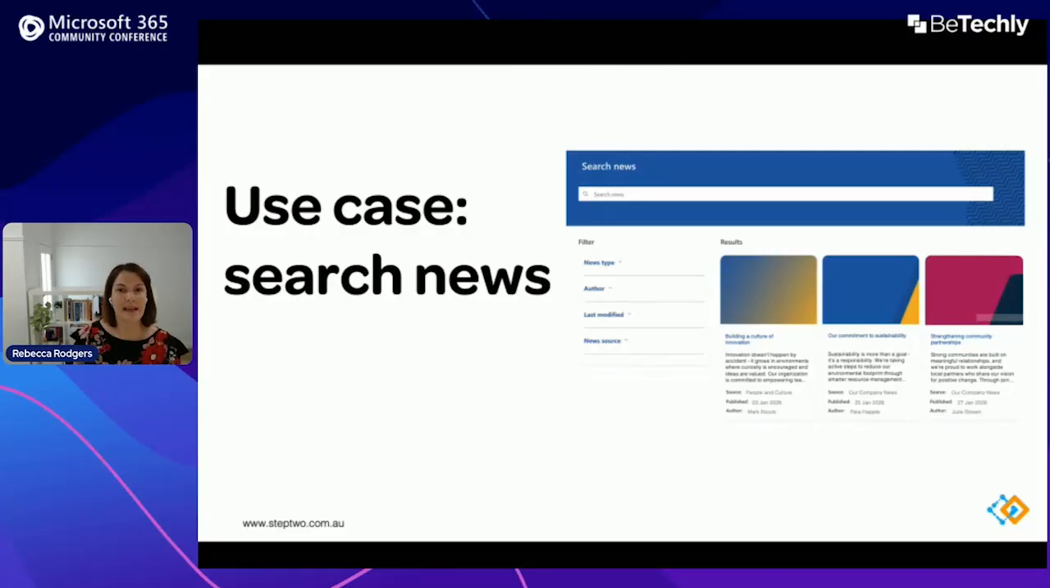Another use case is creating a targeted search for news. This is great for using in your intranet's news center or newsroom, a common request on many intranets, enabling your users to search on a particular topic or news type and allowing them to catch up on that essential news quickly, maybe after being away on a holiday. In this example, we'll also look at being able to filter by news source, which is great for global organizations.